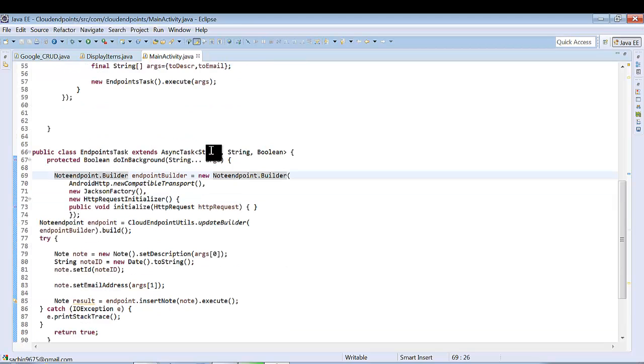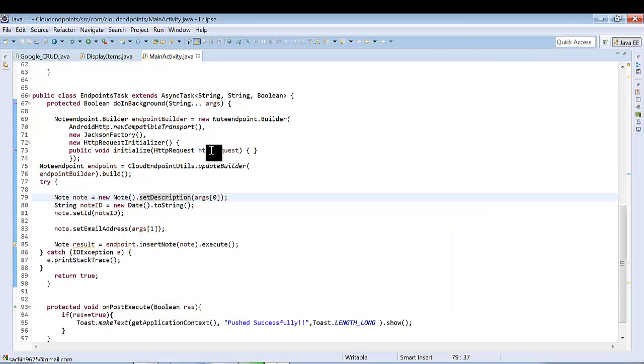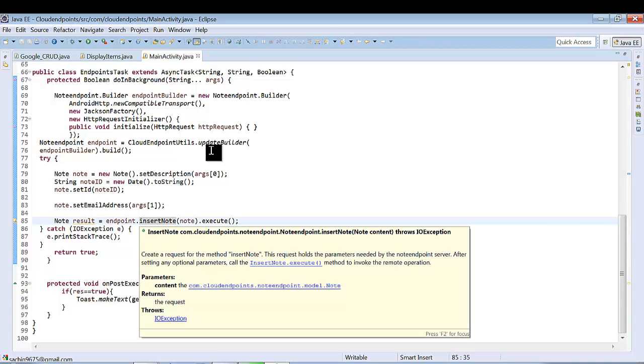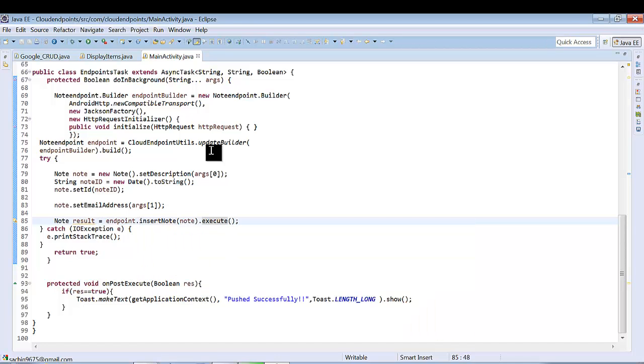The Node endpoint builder is built with all these parameters, setting the data for the Node object using the setDescription, setId, and setEmailAddress methods. Then we are inserting the node using the API method which we had generated. Okay, so that will insert the node.